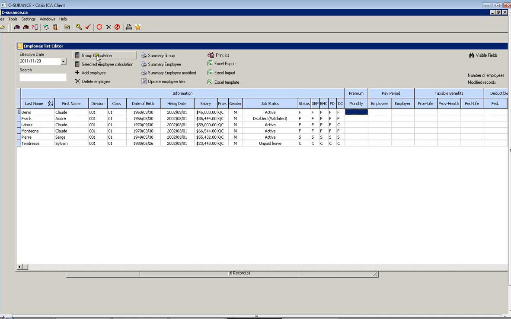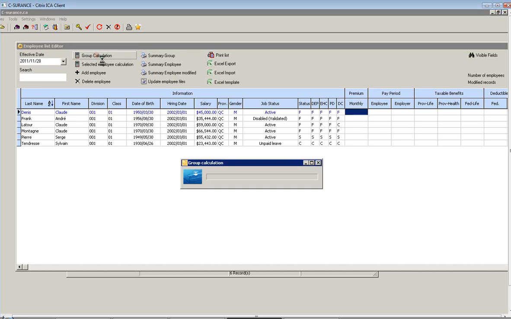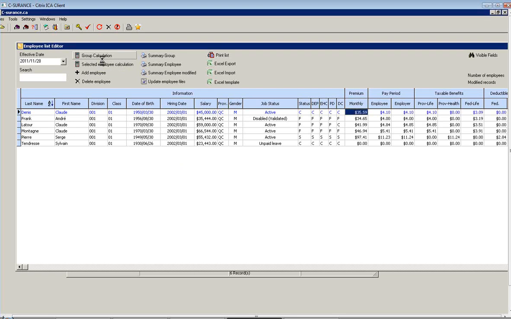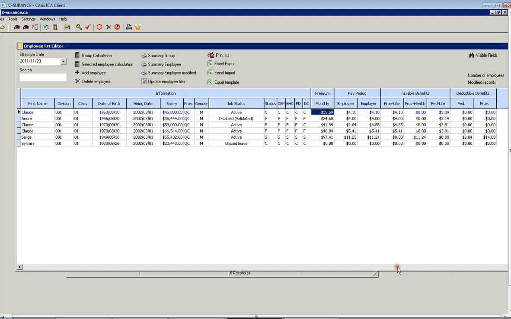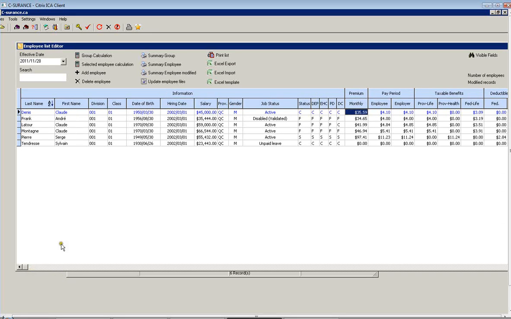If you'd like to make a group calculation, you could also do that by simply asking the system to do the calculation for that specific period of time, and therefore the system will now give you the monthly premium, split by pay period, which is paid by the employer and the employee, then will give you the taxable benefit as well as the deductible benefit in a single stream of information. And again, we are able to see here in blue any changes that occurred.